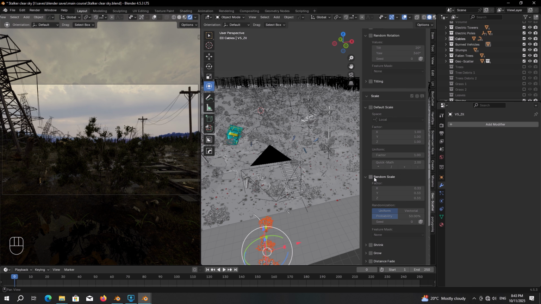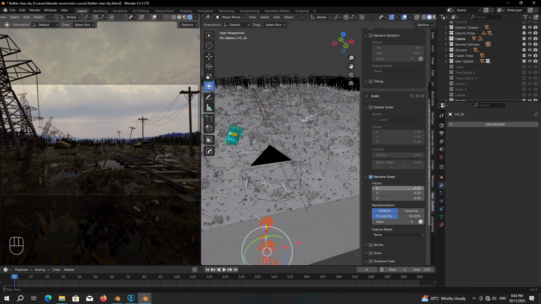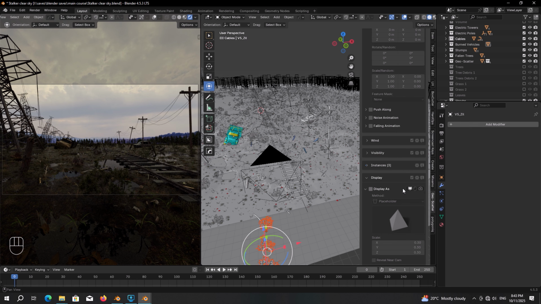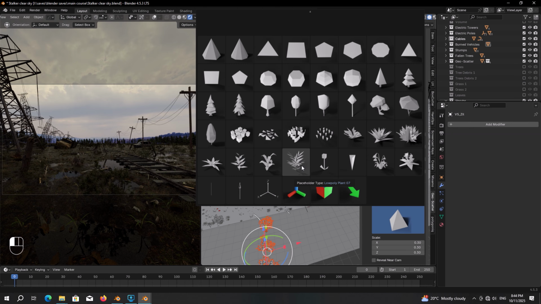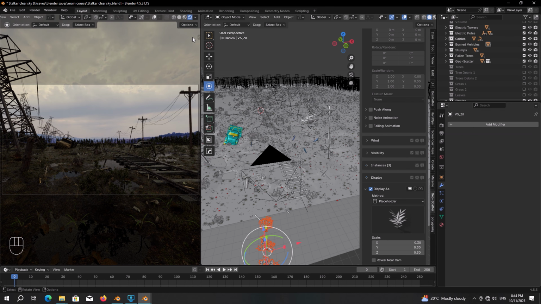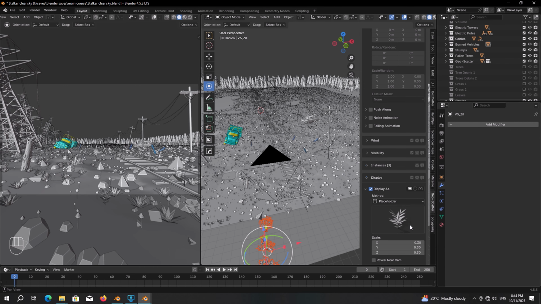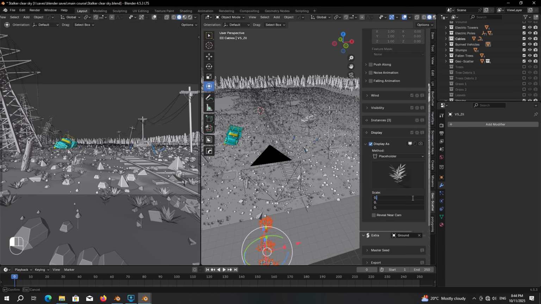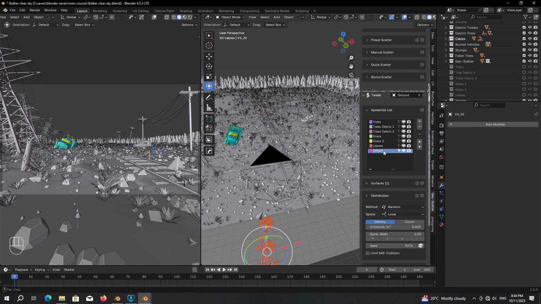To give some variation, simply enable random scale. 0.33 looks to be fine. Let's give it a placeholder. Enable default scale. We can go for this one. Enable random scale and increase the scale to 0.8, which gives them a nice variation. Yeah, I like that. Rename the scatter to bush, add 0.5 and turn off the collection.